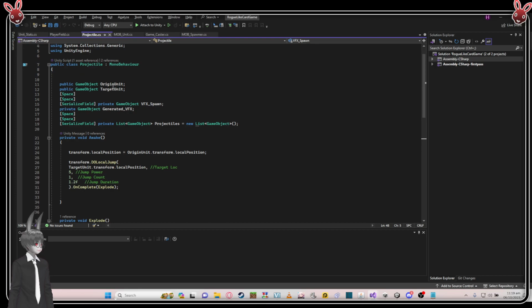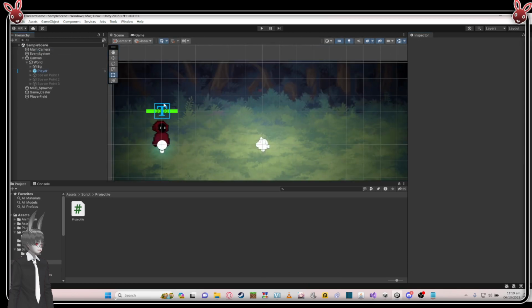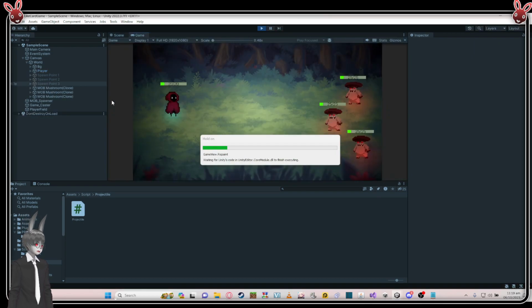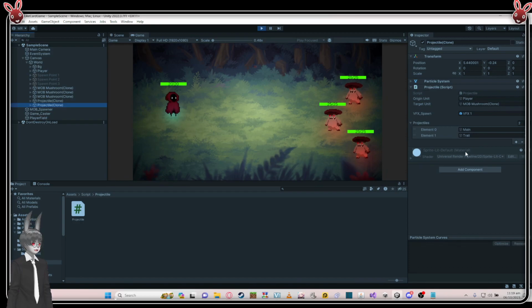I think it's already there, the origin and target unit. We'll see. I'm just going to go back here and play this because we will check. If I click here, the projectile will be there. You see that? Player and move. This is the player, the origin, and this is the target, the one I target. See that? So it's there, right? It's there.